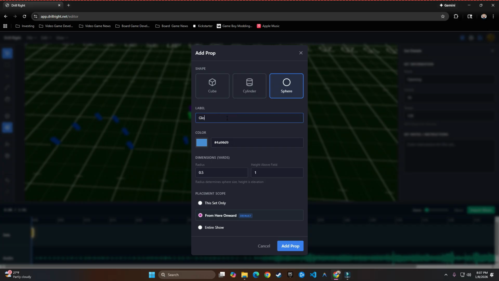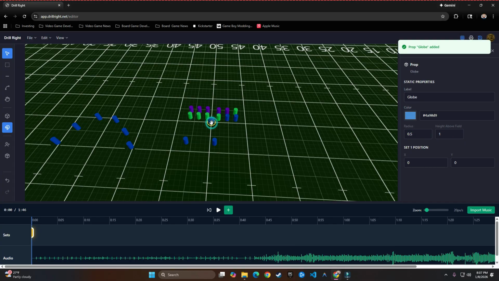We'll just call this the globe. It's going to be blue. You can set the radius and then the height above the field. So how high above the field that this is going to be. And I can set it from this set only, from here onward, or the entire show. So we'll go ahead and add that prop. You can see that here.